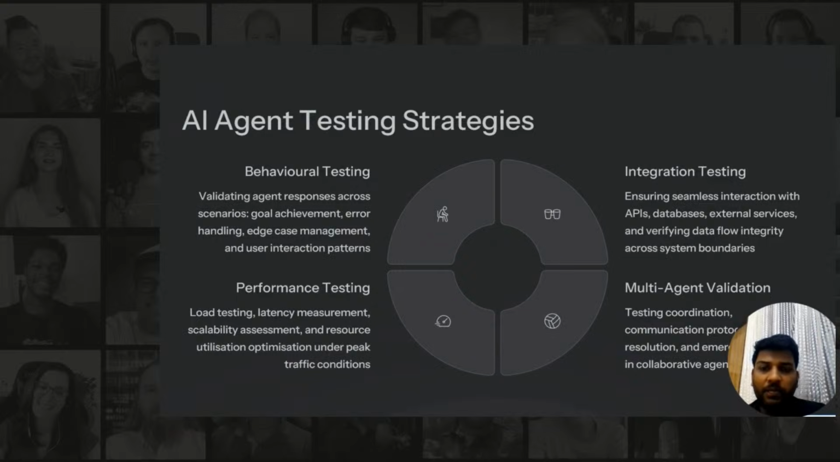If an API fails, what's the fallback mechanism it has to follow? Does it inform the users appropriately about any failures? Does it handle some edge cases or not? So these all come in behavioral testing.